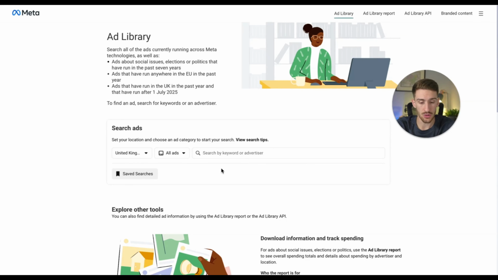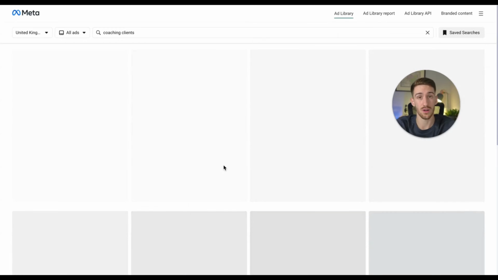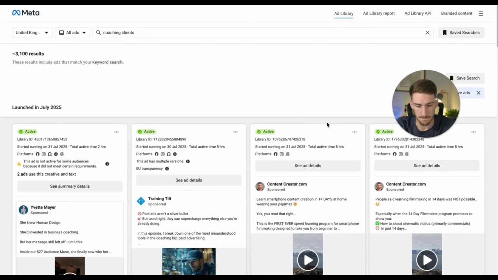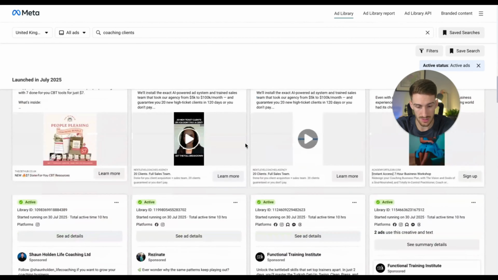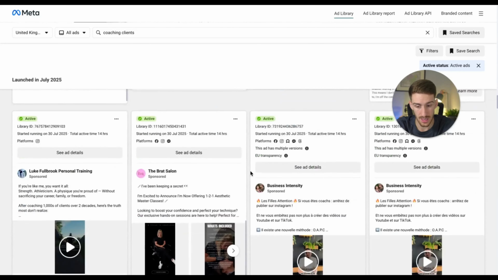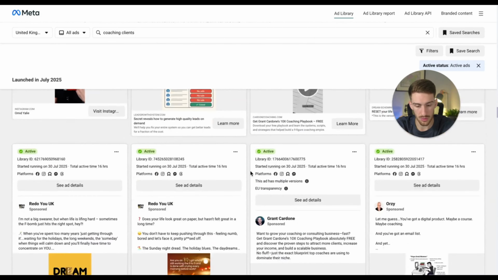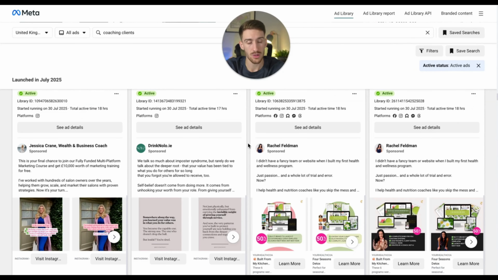Now, the second thing you can do, if you don't know exactly who your competitors are and you haven't done this before, is you can just type in keywords. For example, I could type in coaching clients as keywords, and I could have a look at people that are advertising to coaches. Now all of a sudden I've got all of these adverts of people who are advertising to coaches, and I can spend some time going through this and having a look at what I can do to be different.